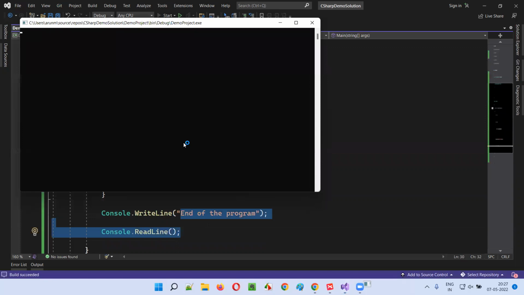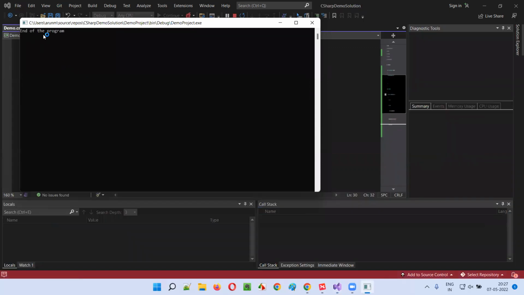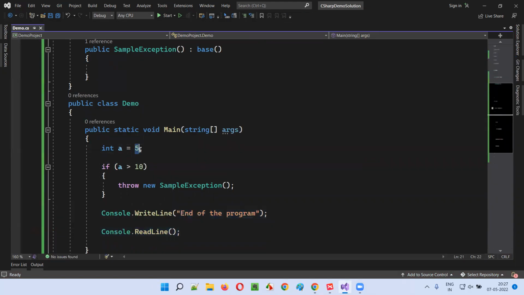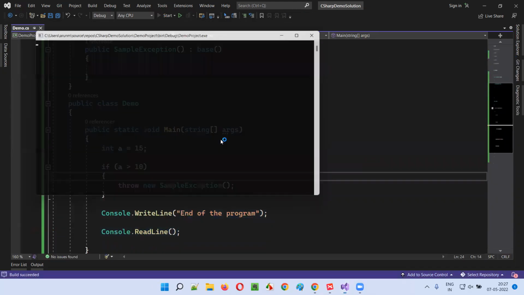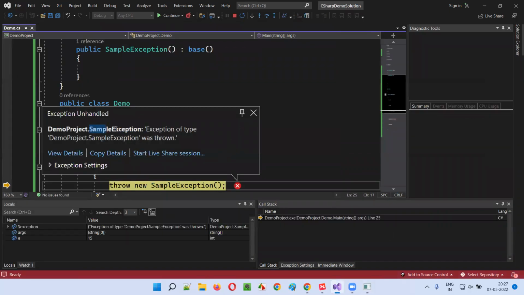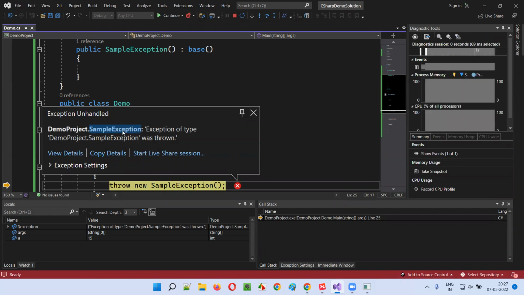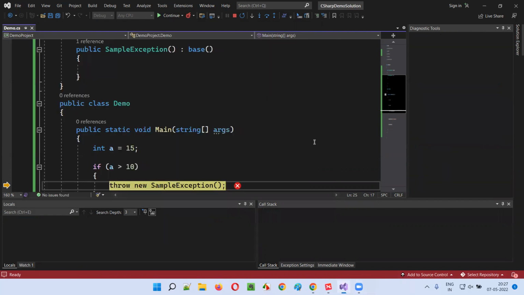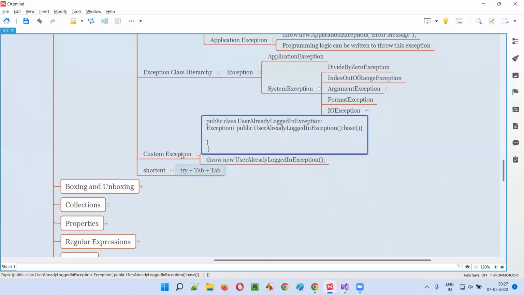Let's run this code. The end of the program got printed properly. So what if the a value is 15? Now run this code. This time it will throw the sample exception. My own customized exception is thrown, that is, SampleException is thrown. So this is what a customized exception is, guys. You can create your own exceptions and throw them based on your requirements.